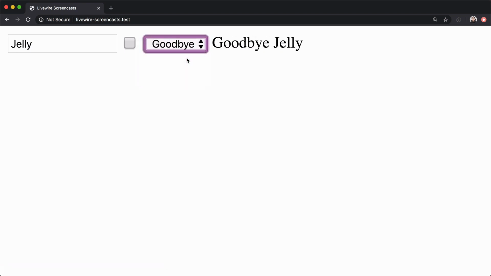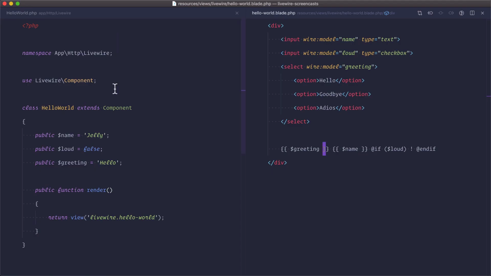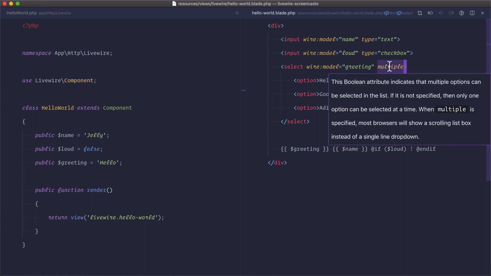Now when we change hello to goodbye, it says goodbye jelly. And if we make it loud, goodbye jelly with an exclamation point. And if we say Caleb, it says goodbye Caleb. There we go. Lots of dynamicism, and we're still staying in PHP. Pretty cool. So let's take this one step further and do this a multiple select dropdown.